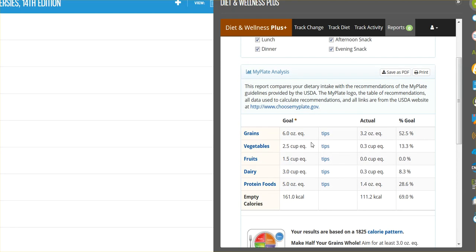And you'll see that the report compares your intake, which is actual, to the goal intake for the My Plate or Food Guide goals, with a percentage of that group that you met the intake goal for.